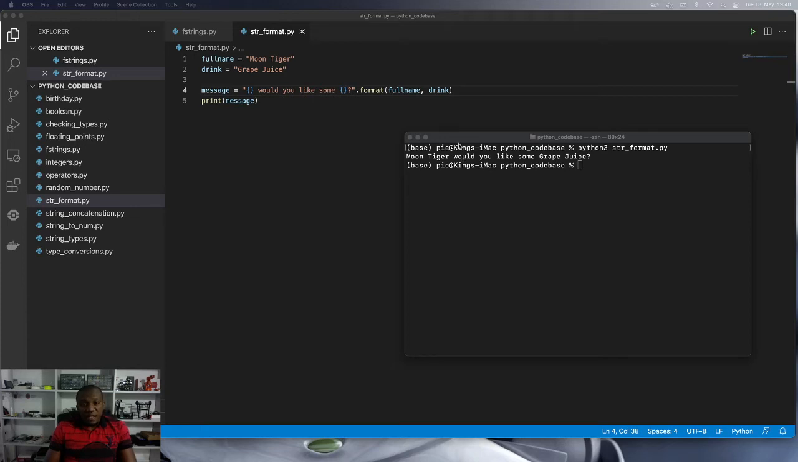All right, welcome back, and we are going to continue our discussion on how to use the str format technique to do variable substitutions in your text. So this is where we left off, where we constructed a question by substituting the values of the full name variable and the drink variable in the place of the two placeholders that we had. Well, we can even go a step further and make it look nicer by using named placeholders.